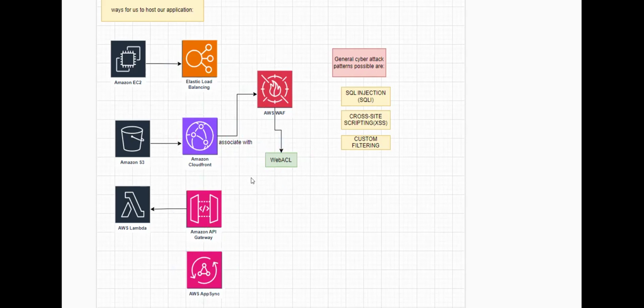Currently my need is that we hosted our application under CloudFront. So I'm attaching this WAF Web ACL to our CloudFront so that it can overcome these general cyber attack patterns. Now the question is, how does it overcome them? What are the things I need to configure in order to overcome all these attacks?